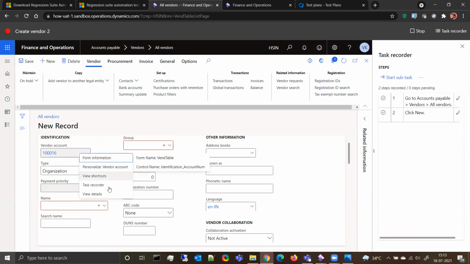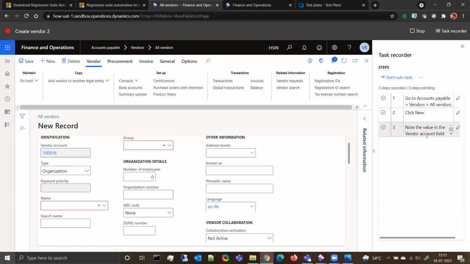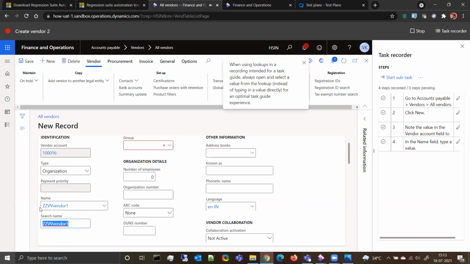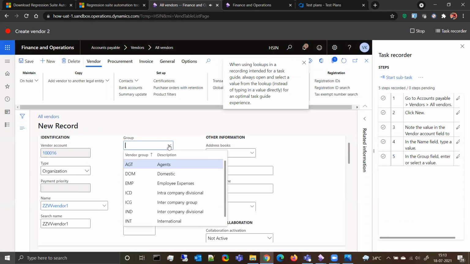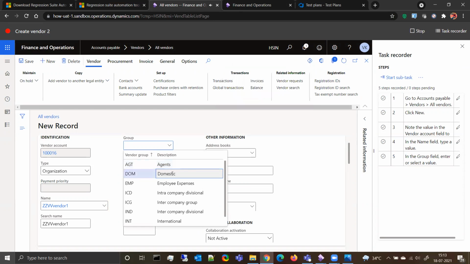I'll click on vendor account, click on task recorder, and click on copy. So note the value in the vendor account field. Cool. Now I'm going to specify the name. Let me say ZZVVVVENDOR1. You can give any name. I'm just giving it so that I can remember. Once we do that, now we can specify the group. Let me say the group is domestic.